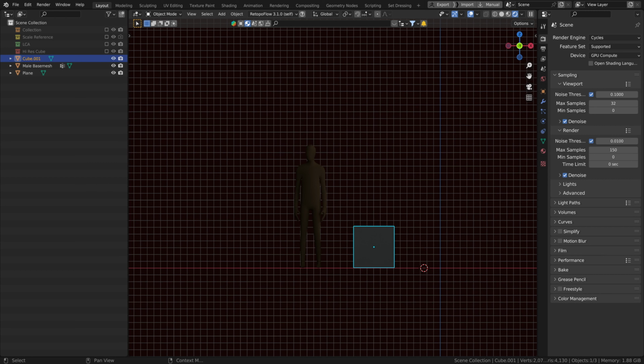Just a quick Blender one today on an upcoming feature which is now available to use in a development build, and this is called light linking.